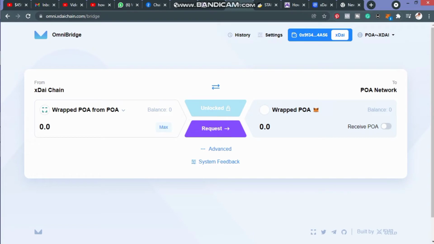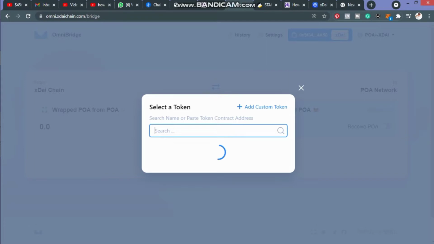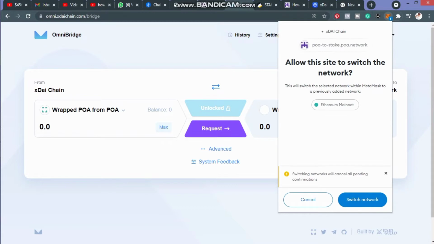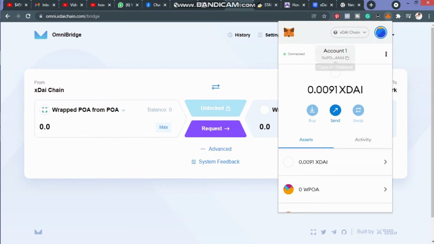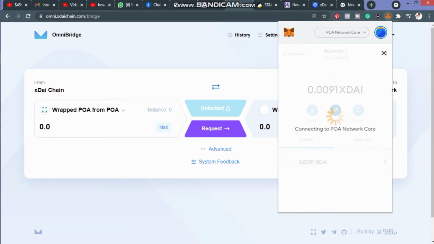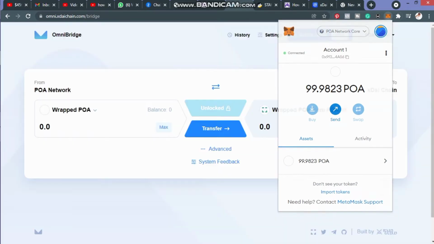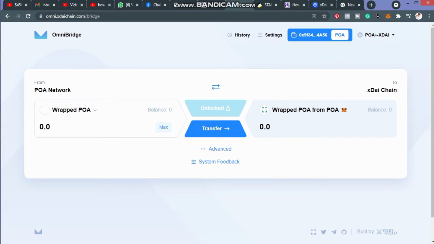Here you have to choose what you are converting to. First of all, I have to make sure that this MetaMask wallet is actually on the POA network. I need to cancel this and switch to the POA network. The MetaMask is now on the POA network, because the first thing is you have to get POA, then change it to wrapped POA. So that's POA to wrapped POA.